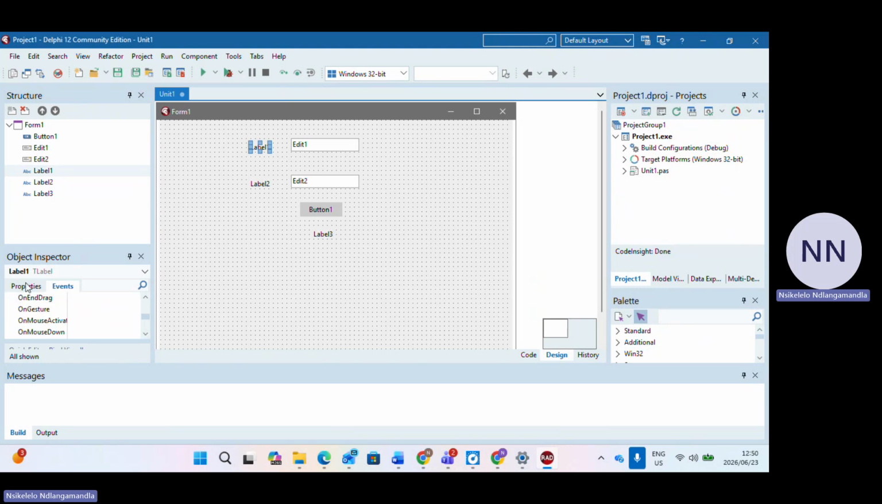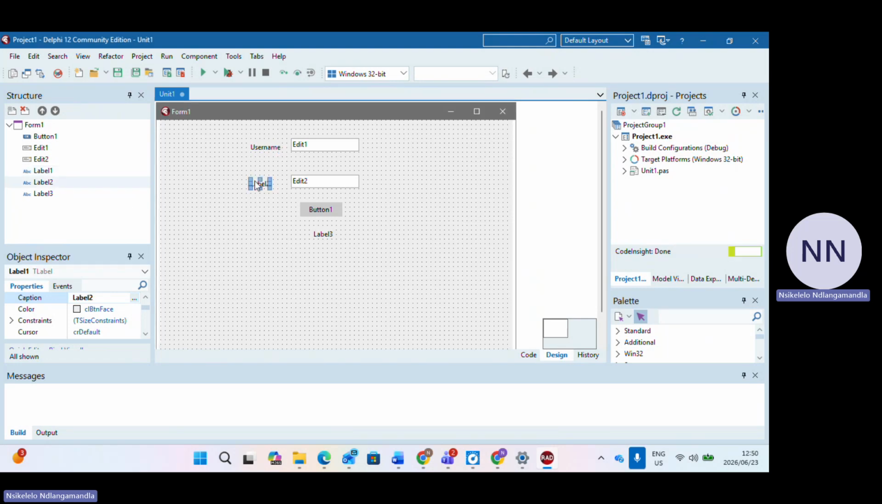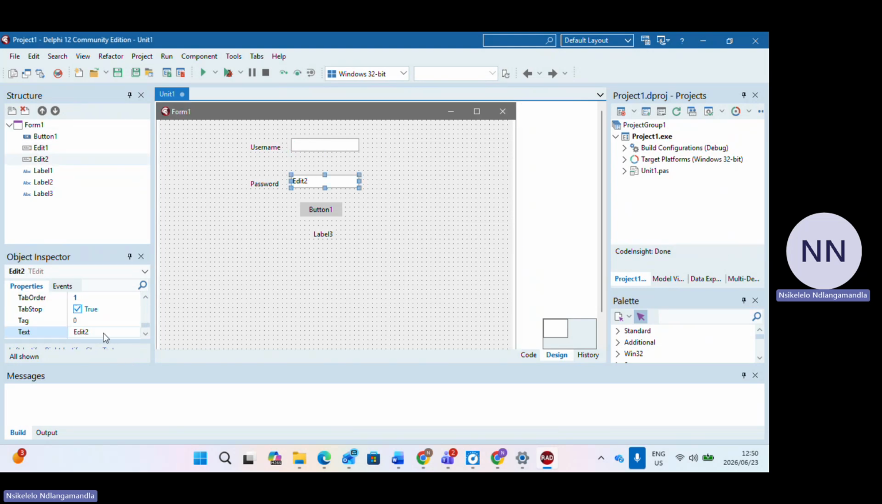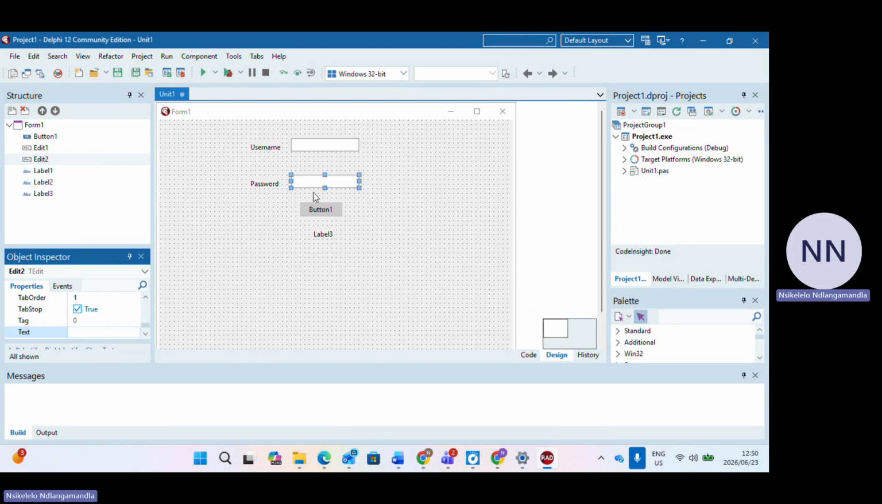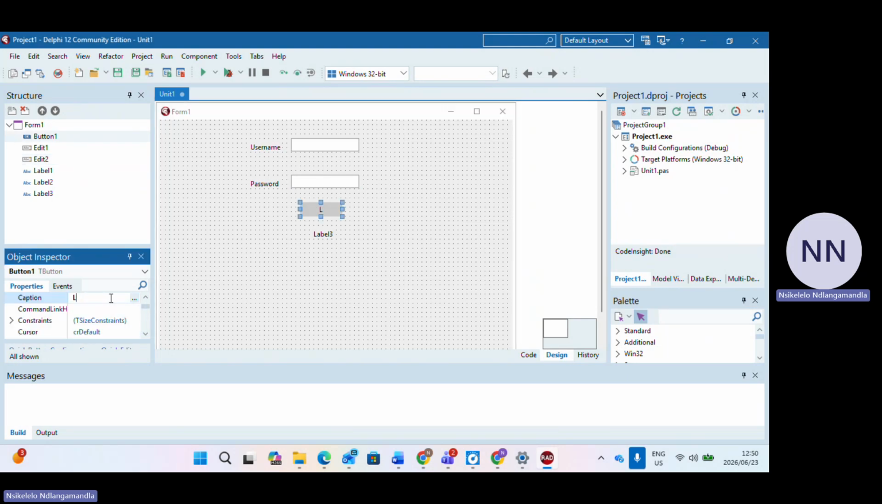Let's go to properties. I'm gonna change the caption and say username. Here for label 2, I'm gonna do the same. I'm gonna say password. Let me delete this one and delete the edit 2. But you must know that since edit 1 and edit 2, let me change the name for the button. I'm gonna say login here.